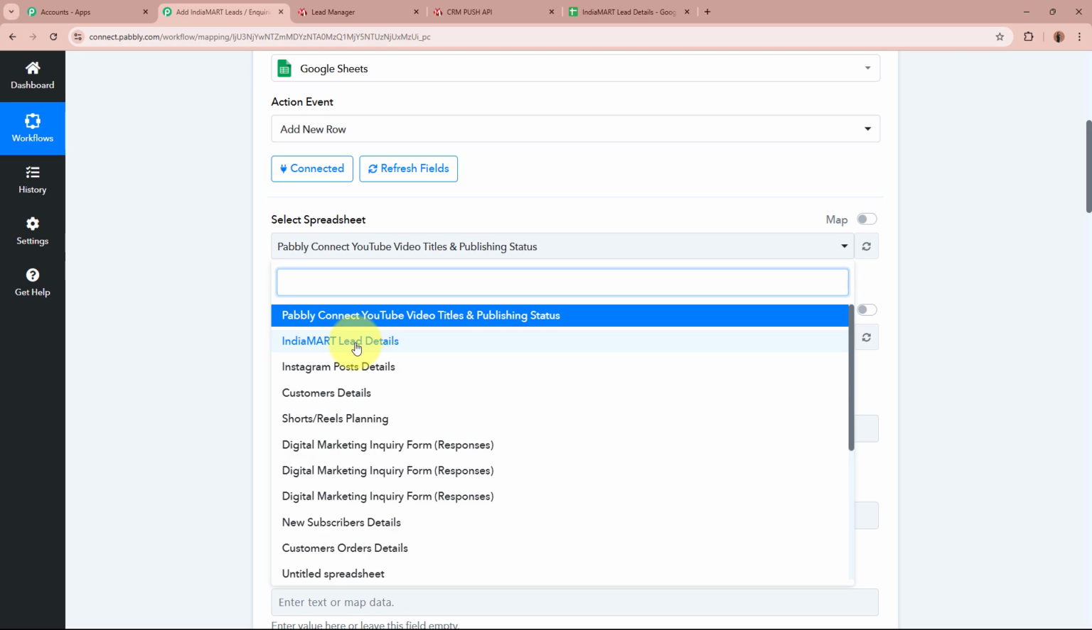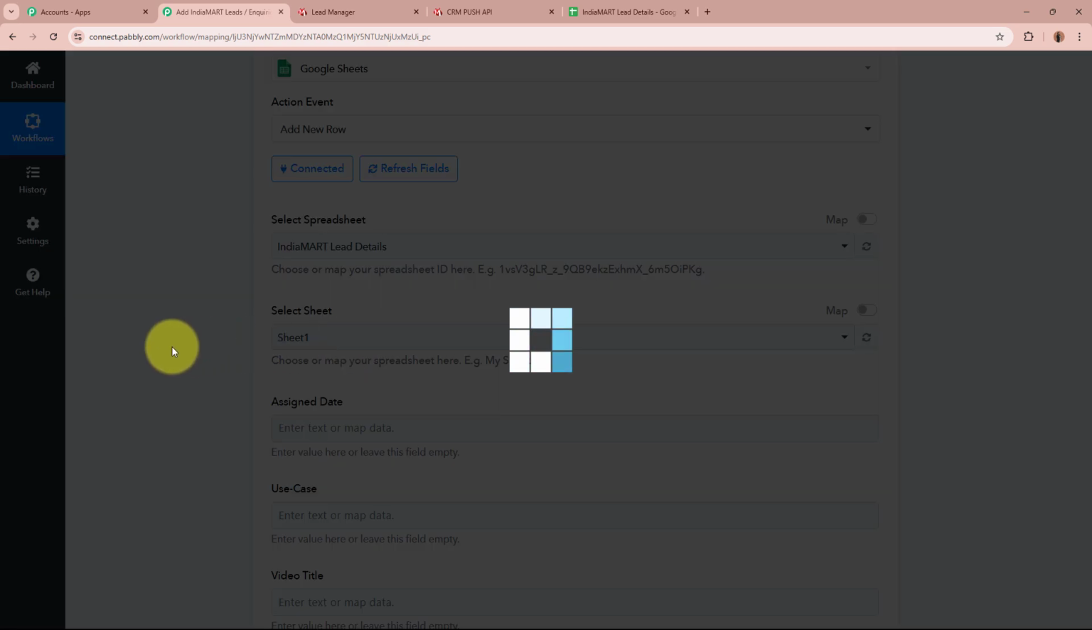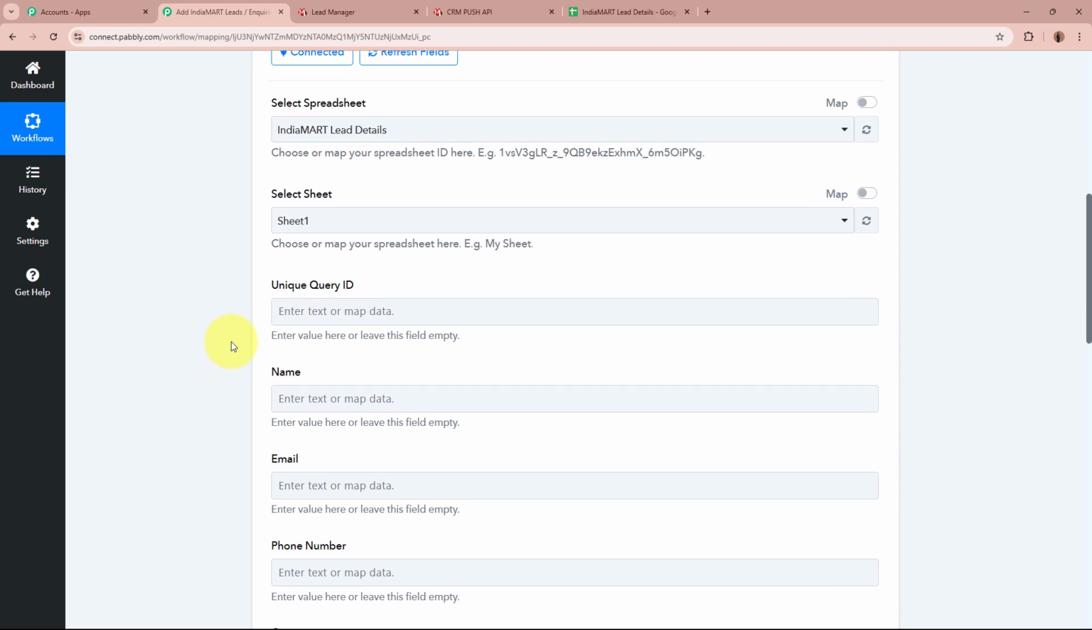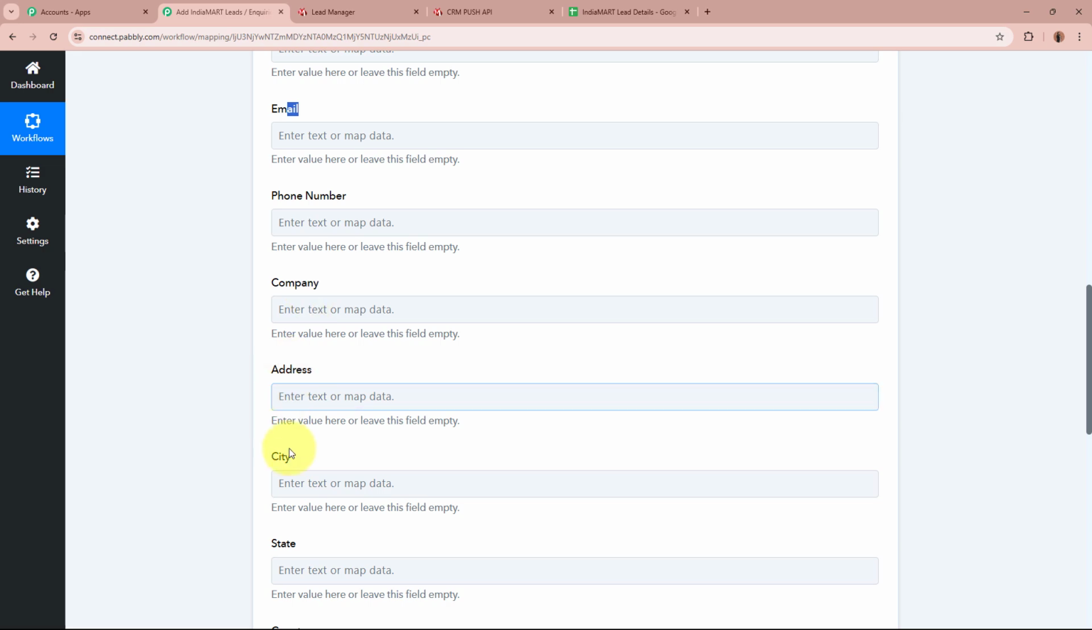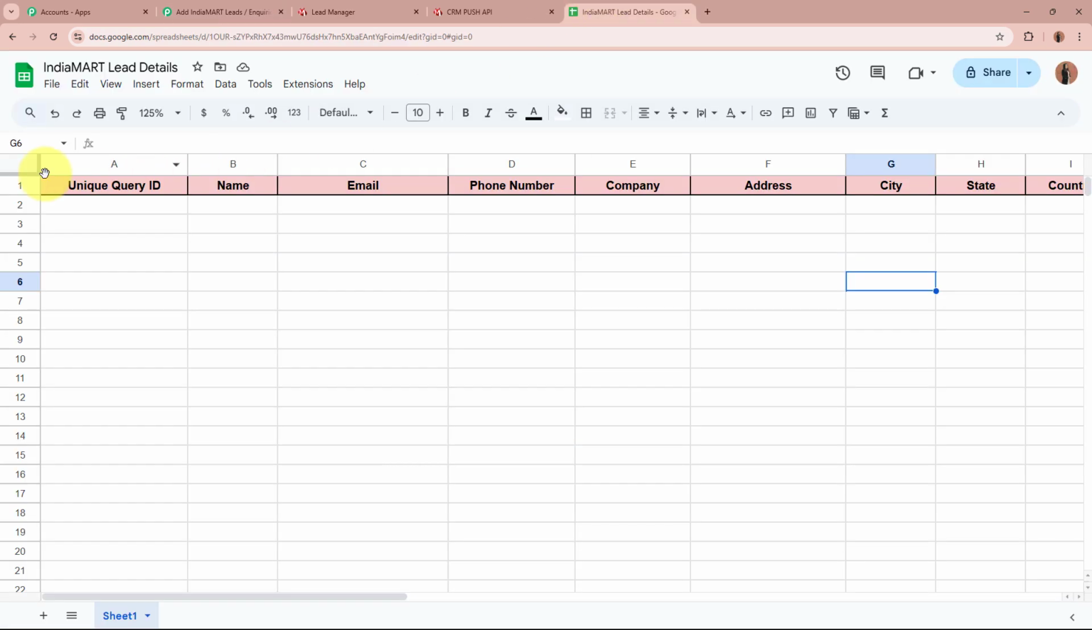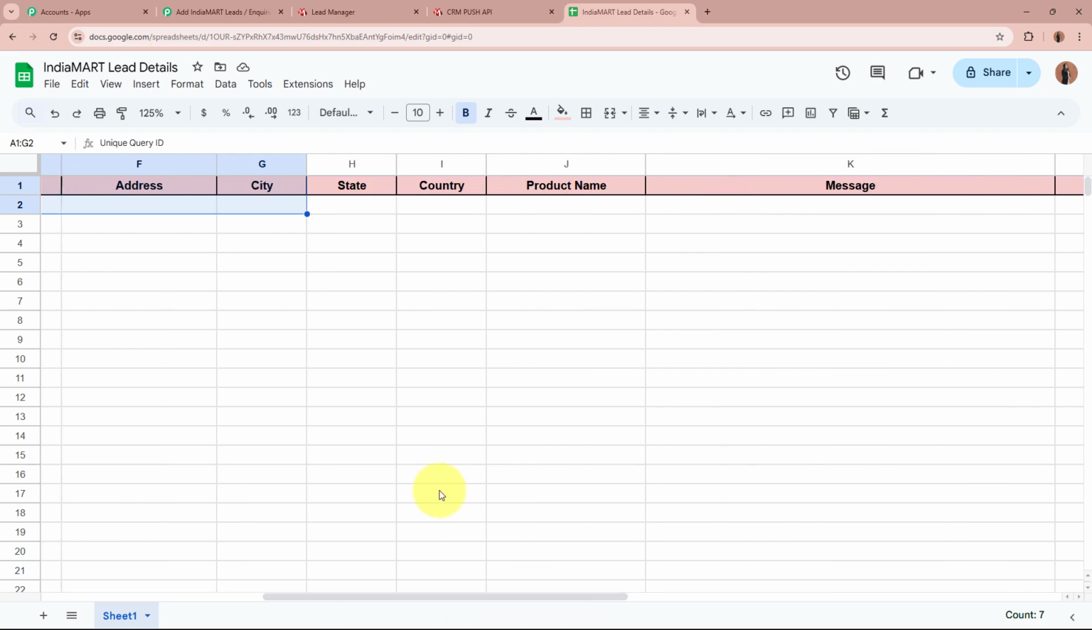So for the spreadsheet over here, I'm going to select IndiaMART lead details. And for the sheet, I'm going to select sheet 1. Okay. After that, you can see it is asking for the unique query ID, name, email, phone number, company, address, city, state, country, product name, and the message. So these are the same headers that I've created in the spreadsheet. You can see right away that is unique query ID, name, email, phone number, company, address, city, state, country, product name, and the message. Okay.